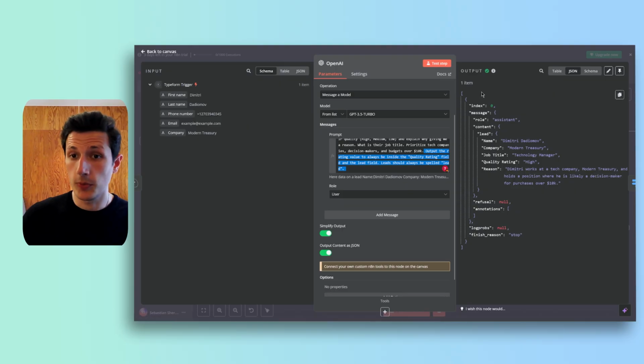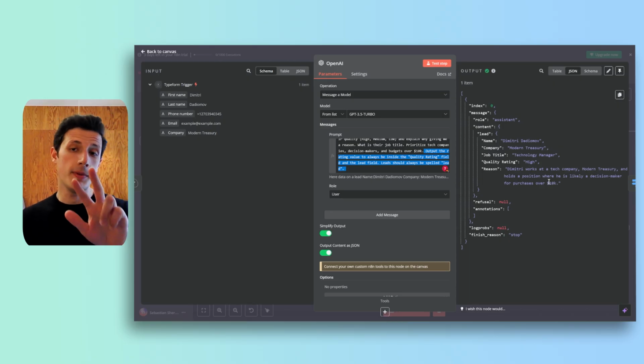And here we got an output from ChatGPT. So we can see here his job title is a CTO. That's what ChatGPT found, and it gave the quality rating of high. That's because he works for a tech company, that's one of our requirements. He holds a position where he is likely a decision maker, that's good, and then probably has a budget over $10,000. So he hit all our requirements for a high quality lead, so ChatGPT will give him a high quality rating.